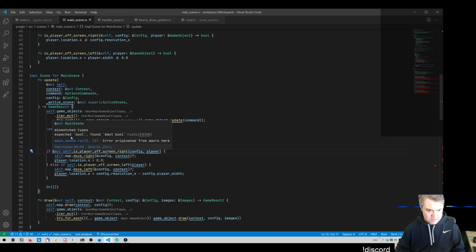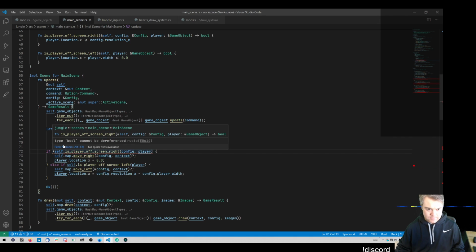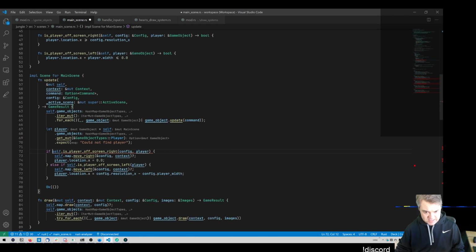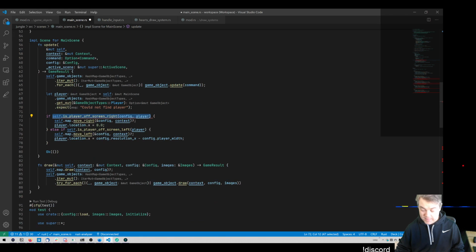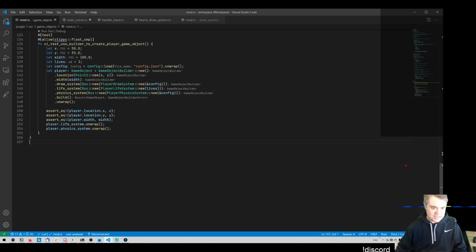Can't do that. Mismatched types, expected bool, found mutable reference to bool. I don't think dereferencing it helps here. Type bool cannot be dereferenced because it's dereferencing the result of this. I think something that will help out here is we move is off screen right and is off screen left into the game object. So that would be adding a new test here.